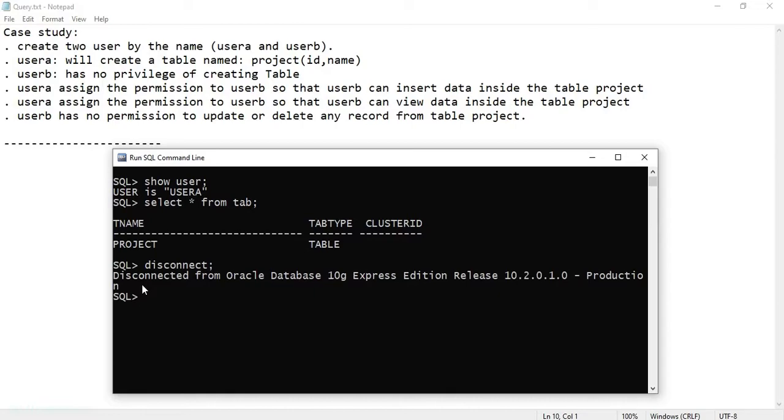I disconnected from user A, and now let's connect as user B. It's prompting me to enter the password. Yes, user B is now connected. So I can fire the show user command once again just to show you that user B is currently logged in. And as I said, user B has not got any privilege for creating a table. So let's give it a try.